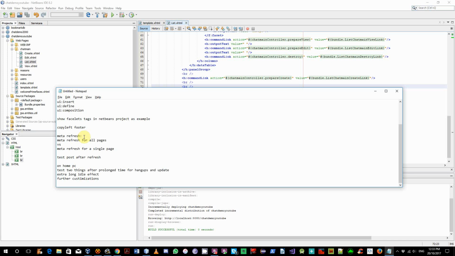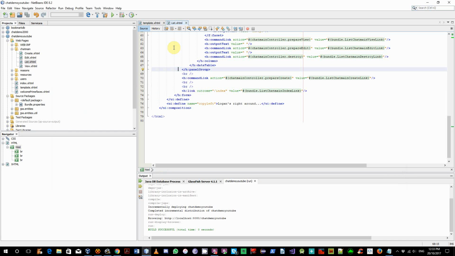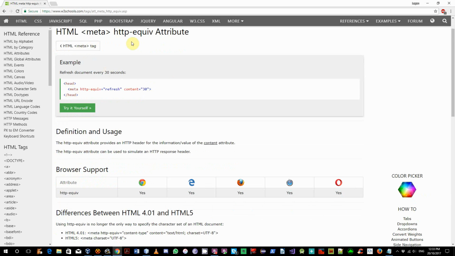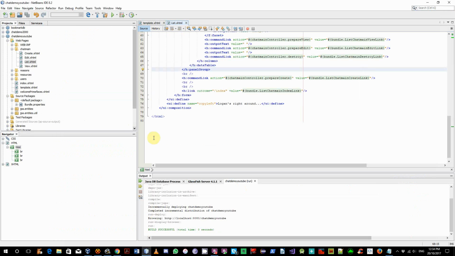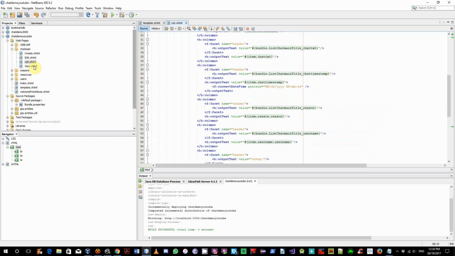Okay, so I've done this. Now we're going to introduce the proposed fix for this dying page problem. We're going to use the meta refresh tag. Inside the header we have to put this in. This one refreshes every 30 seconds. I'm going to change it to a shorter time interval and see if it actually refreshes. So we copy this. I'm going to try to make a change to just one page, the list page of the chat main.